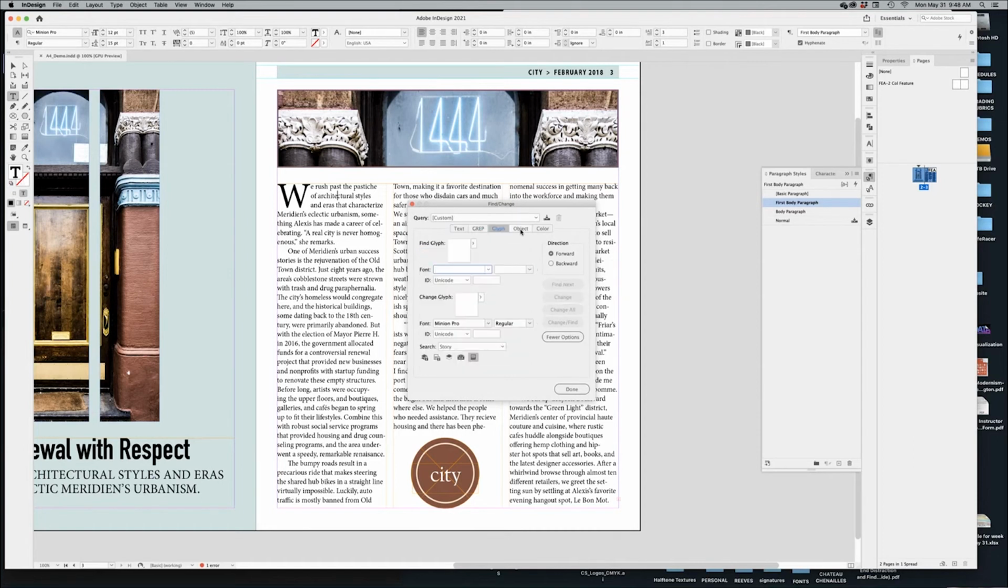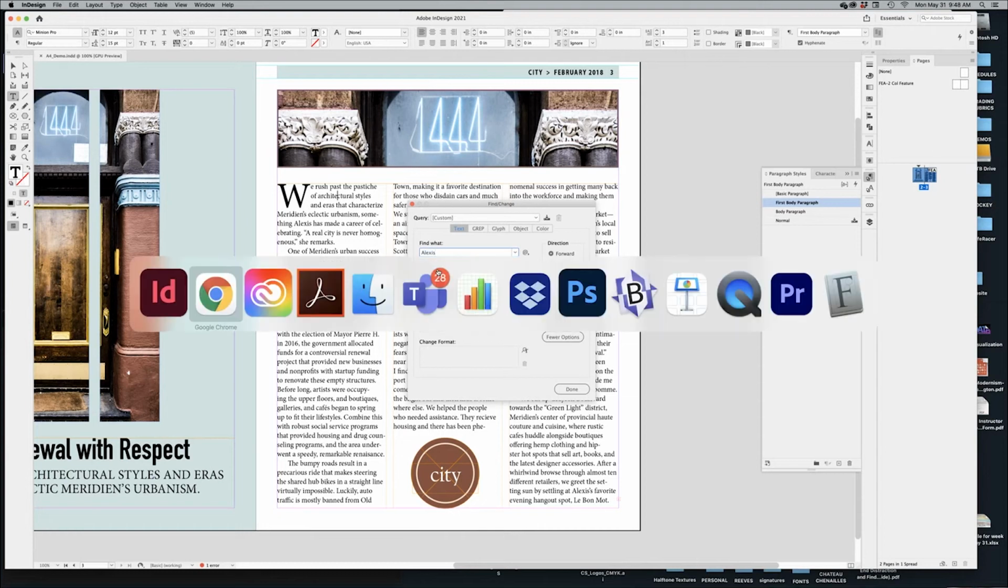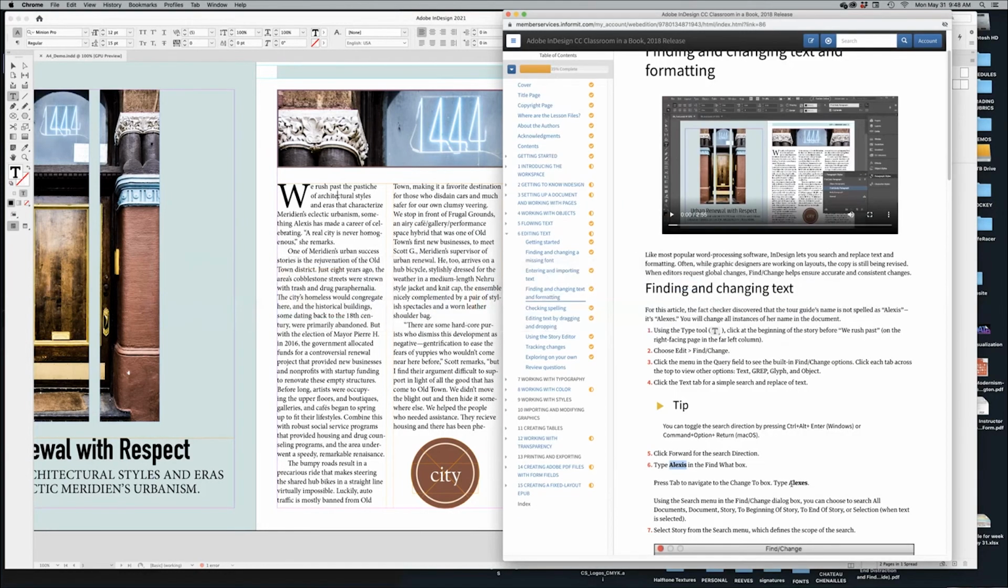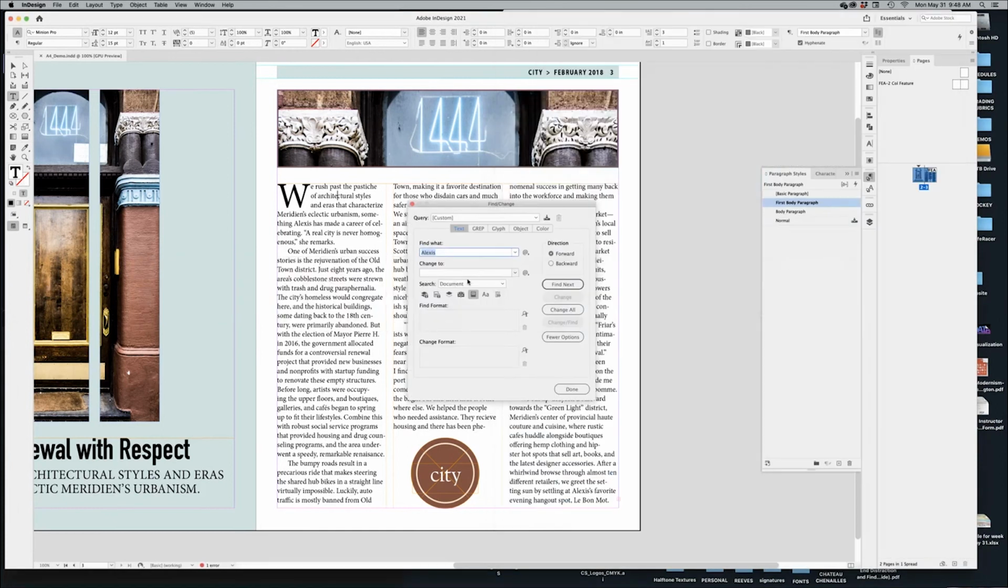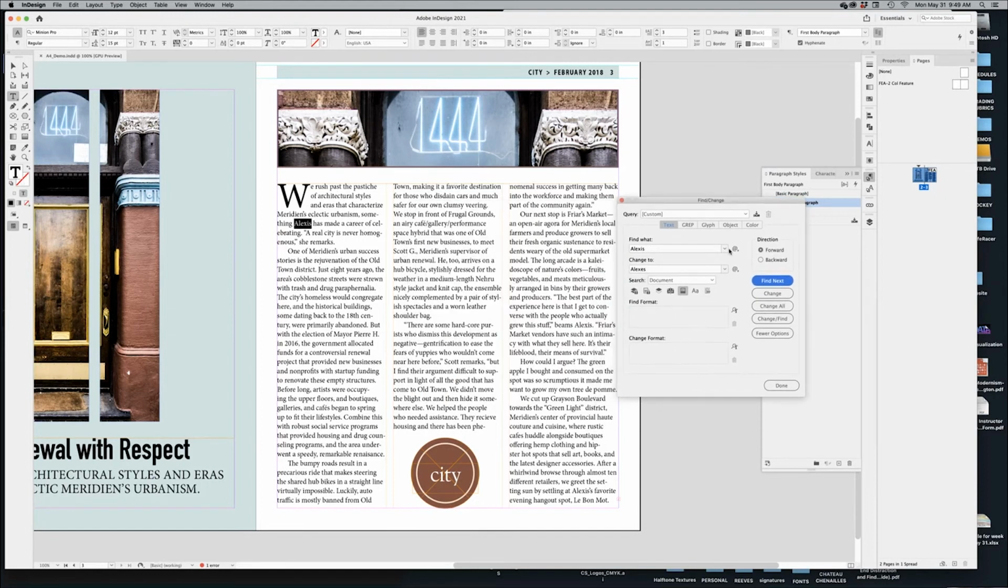You have glyphs, you have objects, you have colors, so you can search and replace all of those items. In this case, I'm going to paste Alexis in there, and then change it to Alexis with an E. We're just going to type it in this time. I'm going to go find next, and it highlights it in my document right here.